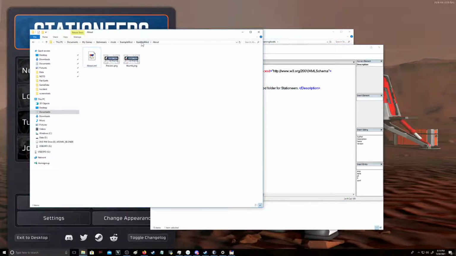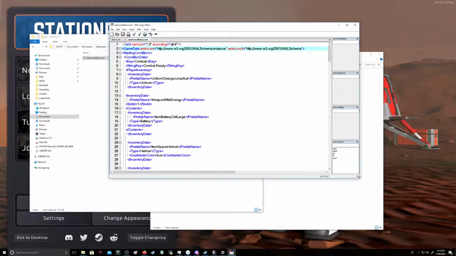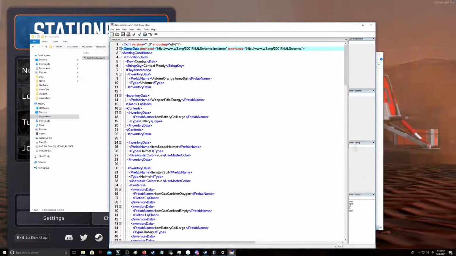So back over here, my example mod. Game data, this folder right here. This is where you want to edit your start conditions. This is where you want to put your world settings file to. I'm going to go ahead and delete this tool manufacturer because we're not going to get into that at this moment. Here we have a custom start conditions, which comes with your game.